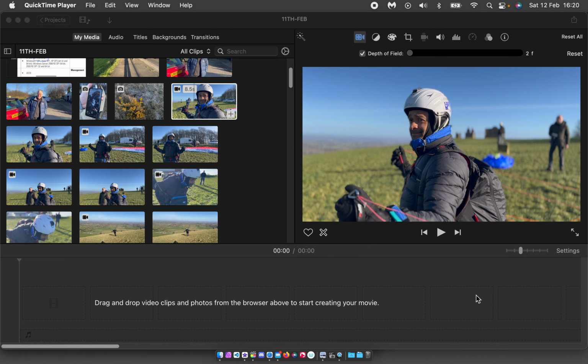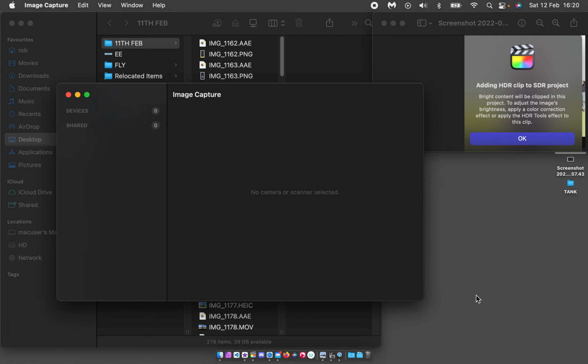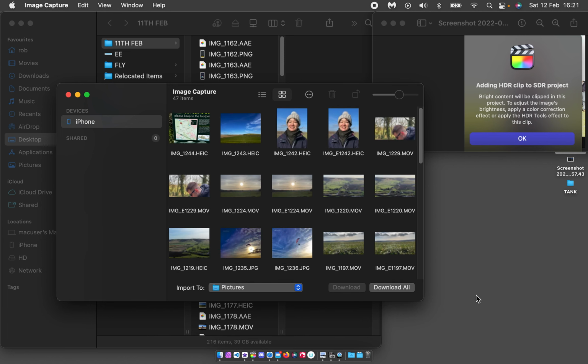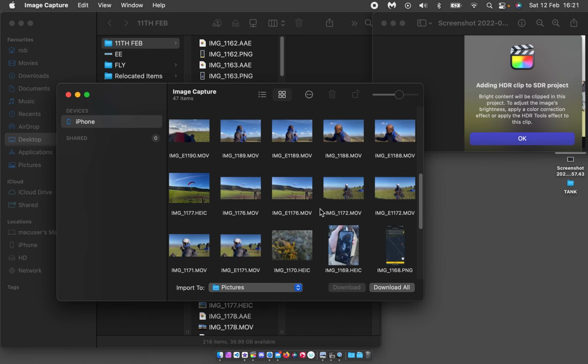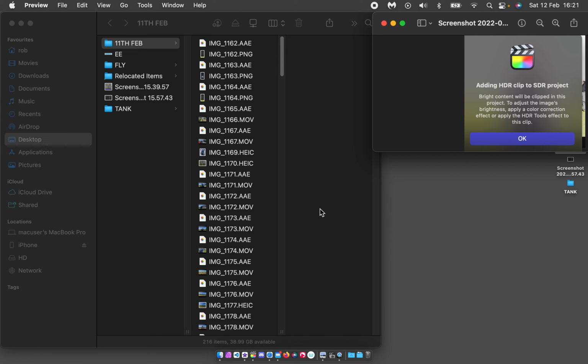If you want to get all these files in, the preferred method I've found is I'll just plug my phone in. It will come up asking you to unlock your phone, but the app I prefer for simplicity is Image Capture, so there's all your images. I've already brought them in, so I'll just get rid of them like that.